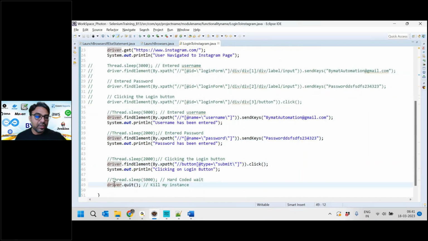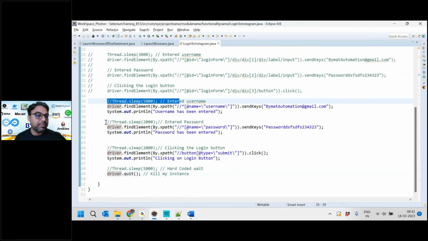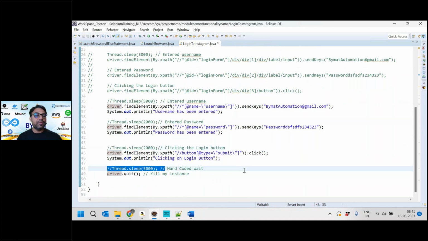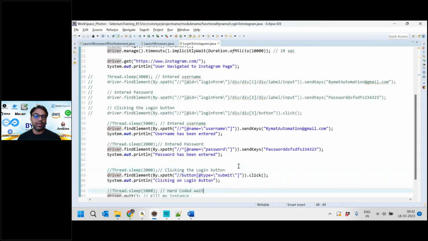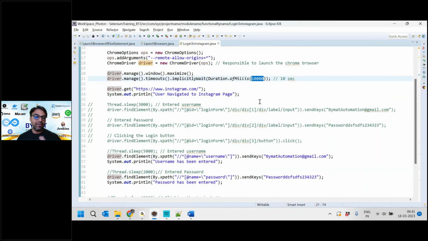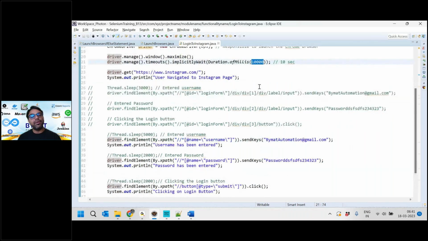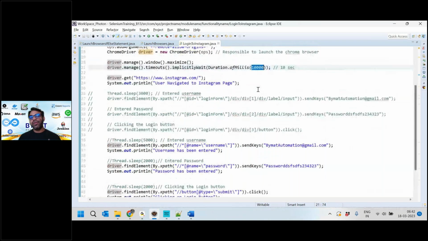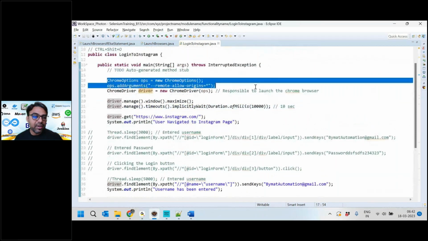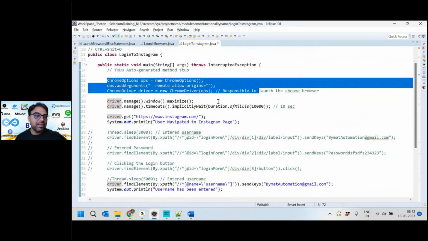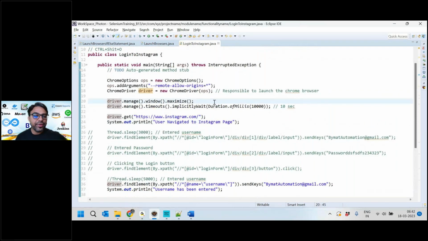Now I don't need to use the Thread.sleep, isn't it? Whatever time the website or the element takes, it will go ahead and work on it. But max 10 seconds I'm going to wait. After 10 seconds, if the web element took 11 seconds or 10.5 seconds, it will error out. That is what the implicit wait is all about. So moving forward, whenever you are writing your code, start with this line: launch the driver, then maximize the window, and then apply the implicit wait.